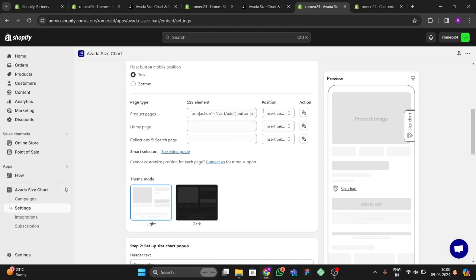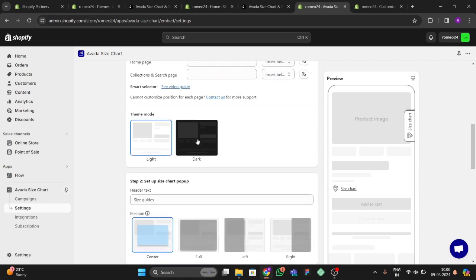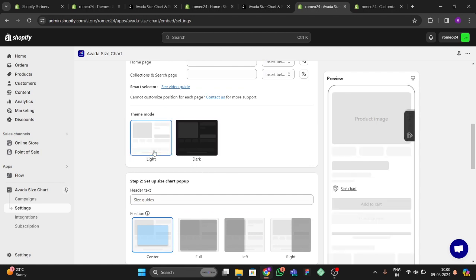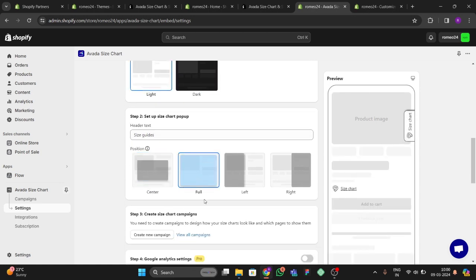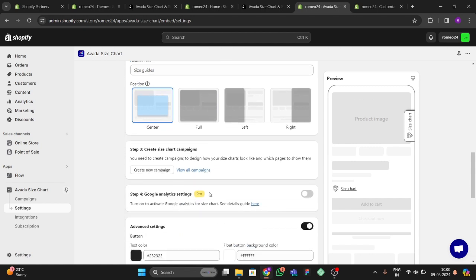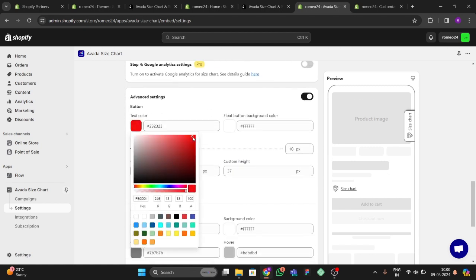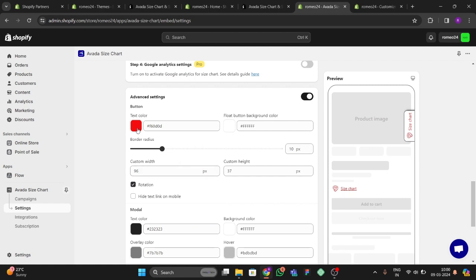And this is the option where you want to show this in your single product page. Here I have insert above or insert below, so it is also fully changeable. Then here are the modes, if you want to show the dark mode or the light mode. And here are the options if you want to open this in full screen, or left or right. I will keep this in the center only. All these options are fully changeable. Like here, if you want to change the color, you can change it from here.